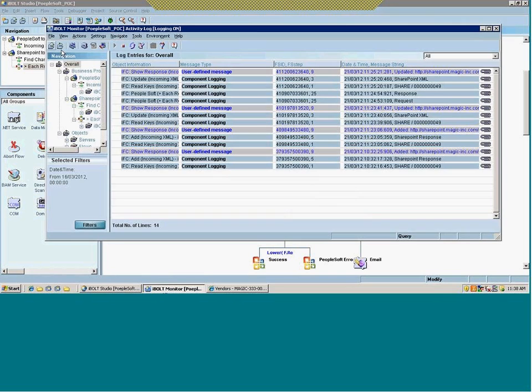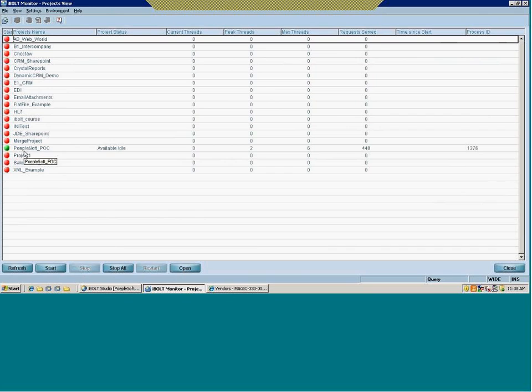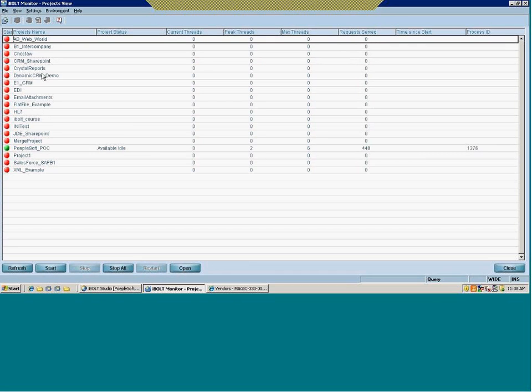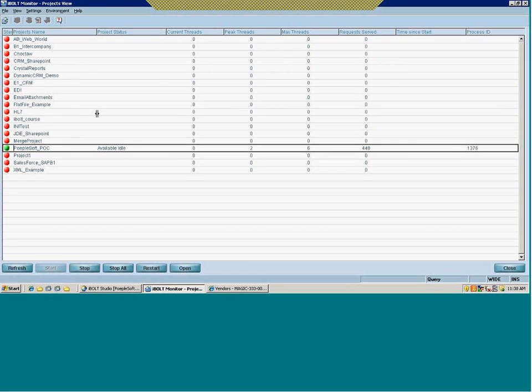So then if we want to see how the ibolt server runs, we have what's called the ibolt monitor. And this is actually pretty cool. It's actually a tool that shows me a real running server. I can see that the PeopleSoft project is running because it has a green light there. And I can see how many threads it's using and how hard it's working and how many requests have come through. At the same time, I can see all the projects that I have shut off because they're for demos that are unrelated for other things.